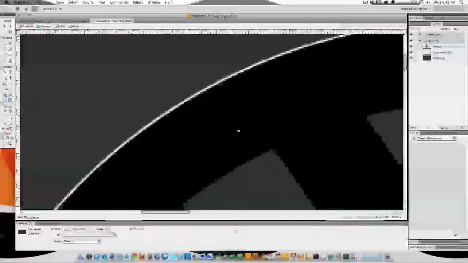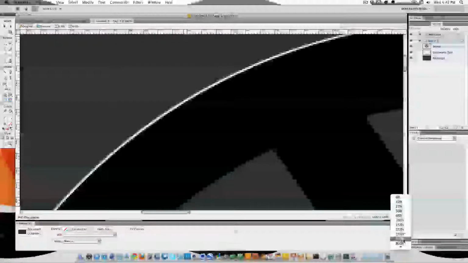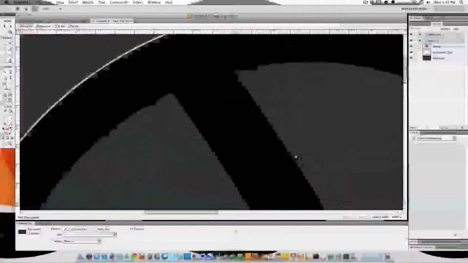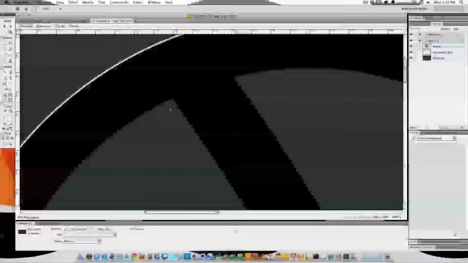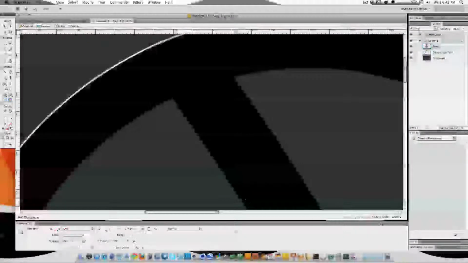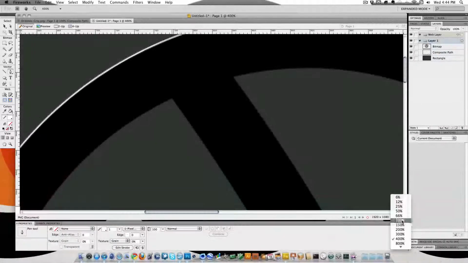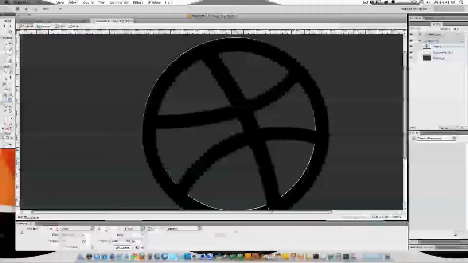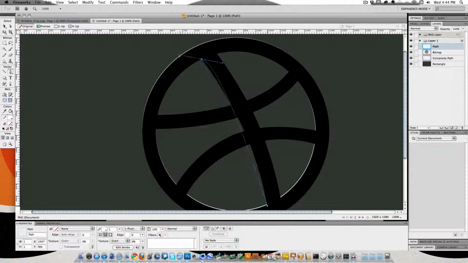If I zoom in, you can see the pixelation on it. Let's go to 400%. Let's start here. Actually, I need to be at 100% for this. Sorry, I'm not going to be completely exact just because this is a tutorial and it's not like I'm making this into anything at the moment.